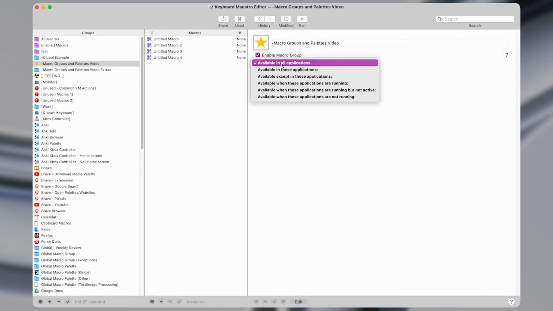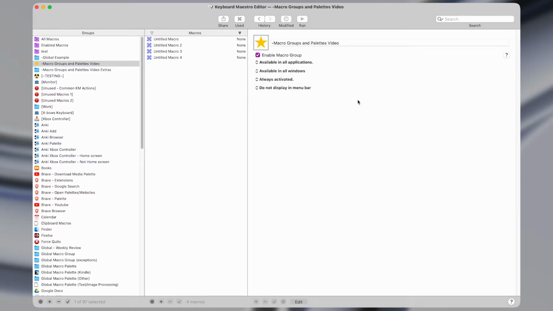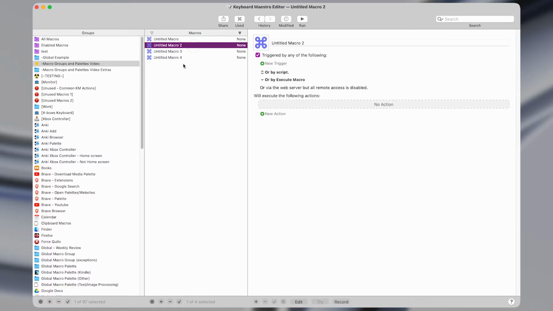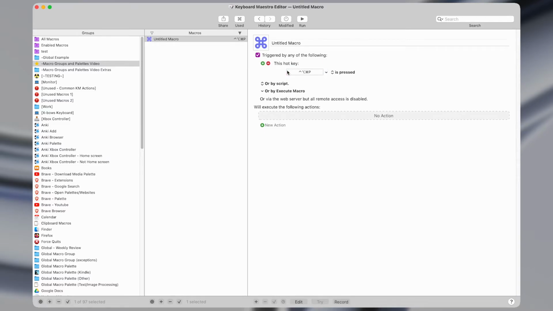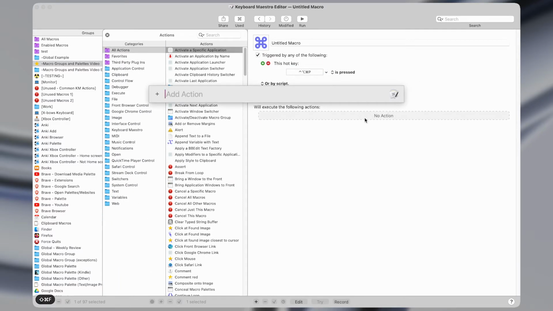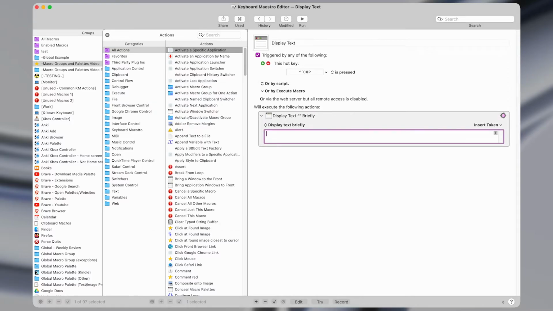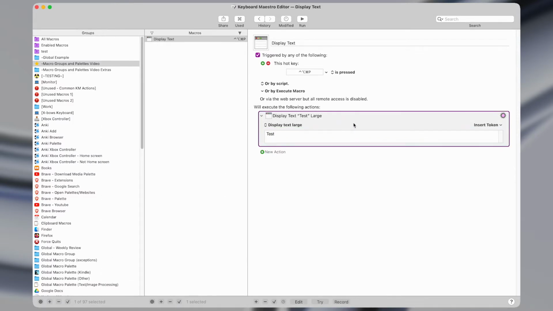The first one is relating to the applications that the macros within the group will be active in. So by default, it is set to be available in all applications. So if I were to modify one of these macros, I'm going to add a new trigger just as an example. And then here I'm going to display text, and I'm just going to say test, and I'll have it display large. So if I activate this macro with the shortcut that I set before, then it will display the word test on the screen.